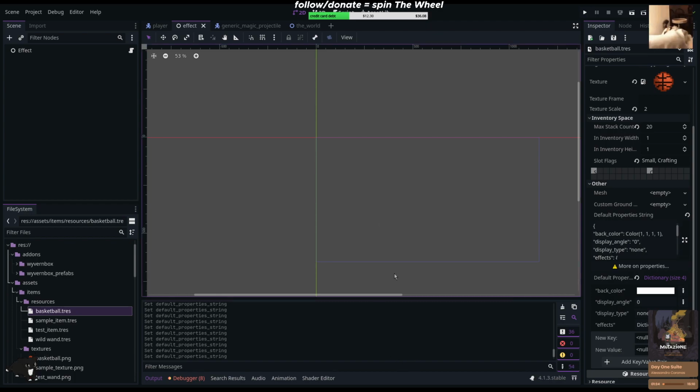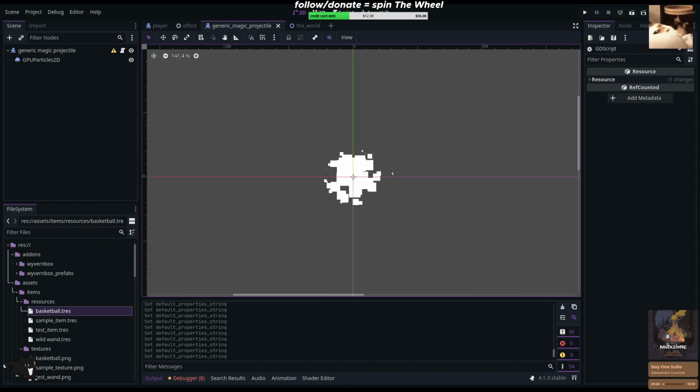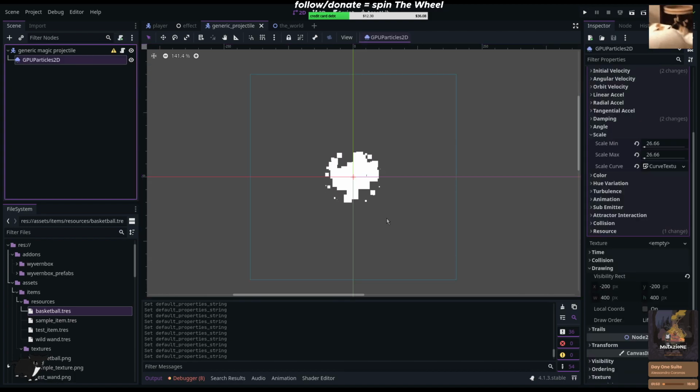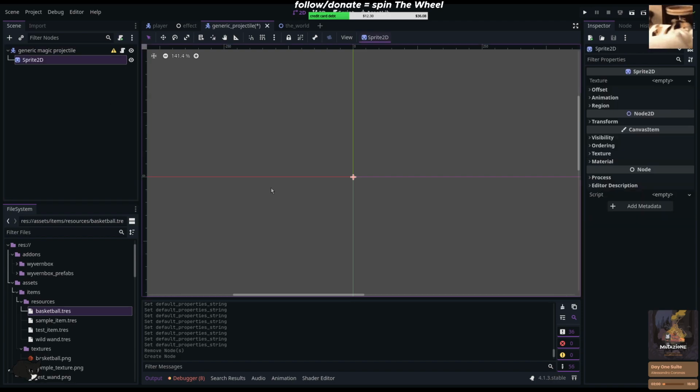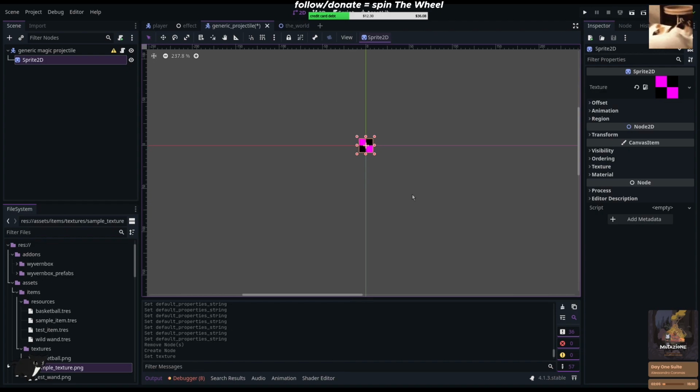Cool. Now, let's come here in our little guy. Let's save this as projectiles. Let's create folder and regular. And then generic projectile. And instead of this being a GPU particles thing, this is gonna be a Sprite2D. And default sprite is gonna be this sample texture.